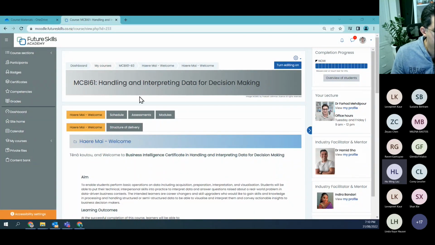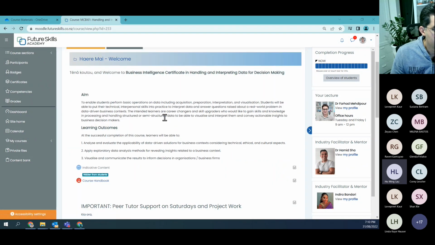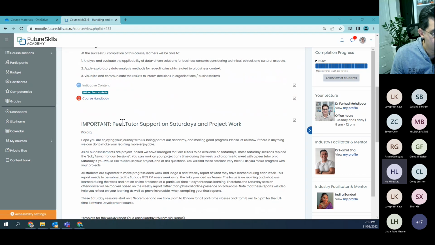If you can open this page, which is the welcome page for the course MCBI 61B3 Block 3, you will see an important note here that we have added this week to the Moodle pages of all courses. It's about the peer tutor support on Saturdays and the time for the project work. You might remember in the orientation session, and when you were enrolling in the course, there was a schedule for the course, and we had lab sessions. So we have renamed those lab sessions to project work sessions.